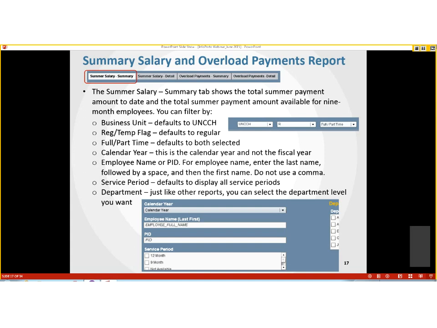We're going to take a look first at the summary tab for the summer salary report. And this is where we can first, at the top of the page, do our filters. We've got a list here of all of the filters that you will see on this tab. They are very similar to the ones that you'll see on the overload payments summary tab. And when we get there, we'll tell you what the differences are between these 2 sets of filters.